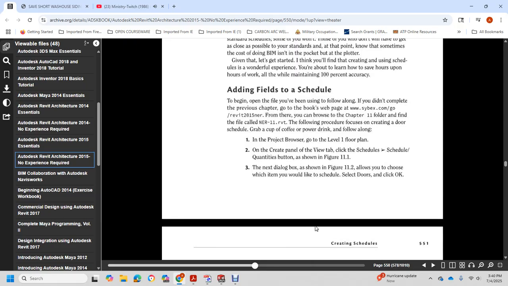Adding fields to a schedule. At the beginning, open the file you completed in the previous chapter. Go to the Chapter 11 folder and find the file for the procedures for creating a door schedule. Grab a cup of coffee and follow along.